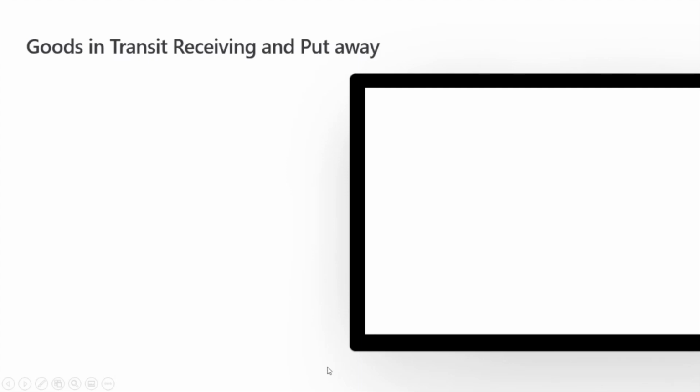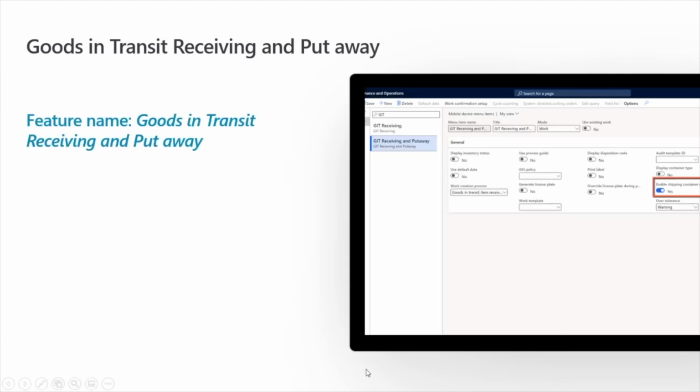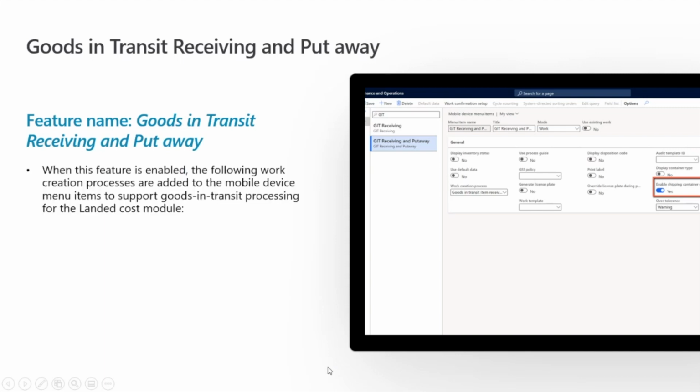Okay, we're going to move into a couple of features on the landed cost module. The first one is goods in transit receiving and put away. That is actually the feature name. When you enable it, you basically get new options in the work creation process dropdown on your mobile device menu item setup page. Those include two new things: the goods in transit item receiving, which is just a registration of the goods in transit order, or the goods in transit item receiving and put away option for that single step workflow.